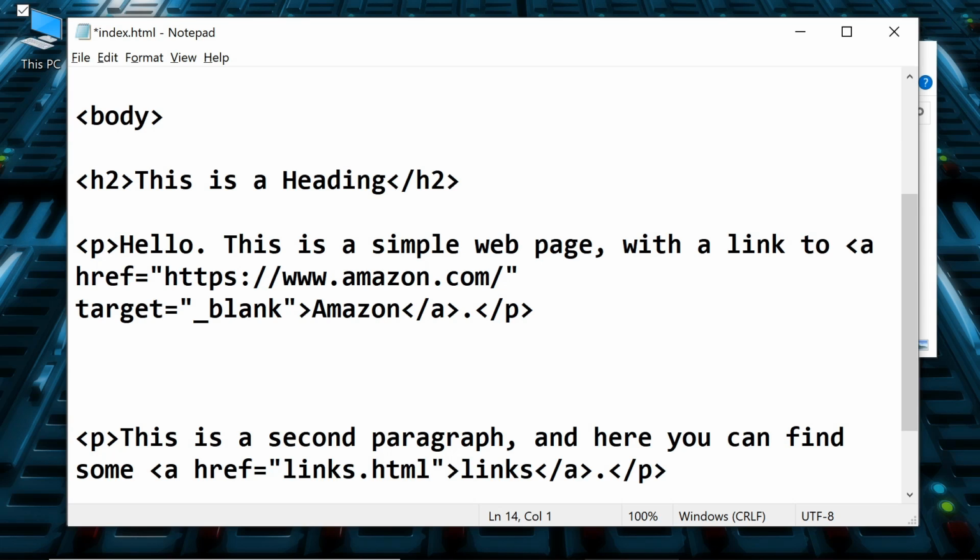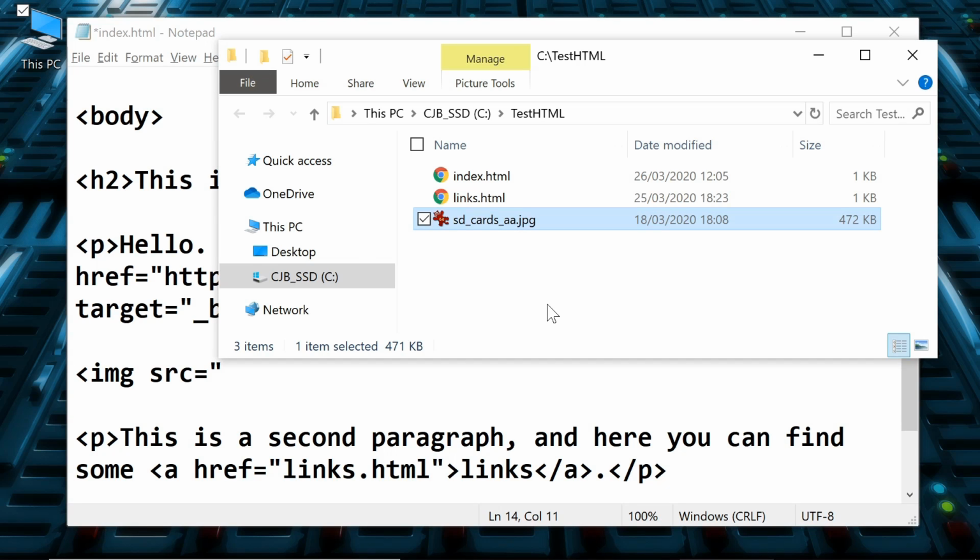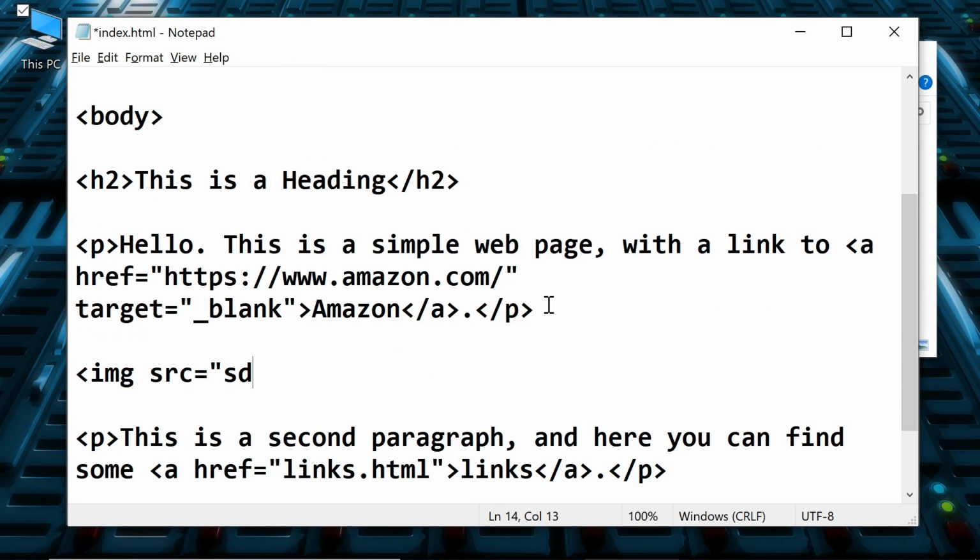And as you'd guess, we need a tag for this, and the tag starts like this. It goes img for image, then we have an src for source equals, and then we have to tell it the image, which if you remember is the one over here, SD cards AA. So it's going to be SD_cards_AA.jpg. And then we just need to close the tag like that. That's all we need basically to put in an image.